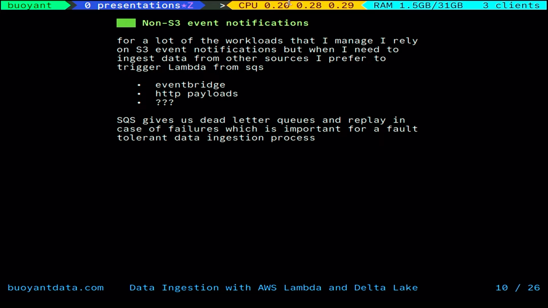But a lot of the examples that I'm going to talk about are using S3 event notifications because, generally speaking, I try not to process the data of a Delta table inside of a Lambda, because time is money and we want to keep less runtime and less memory.